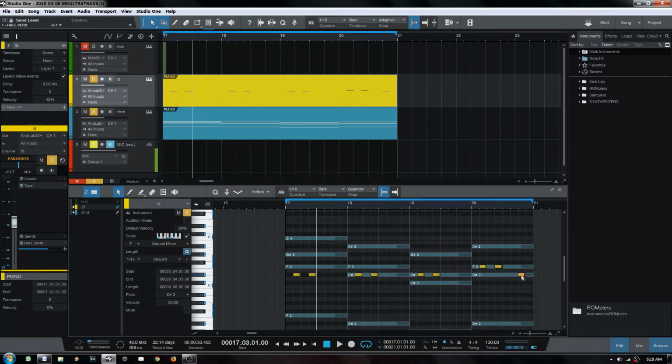So right here, there's a little bit of a note flourish. I don't know if that's the right one yet. Let's listen to it.